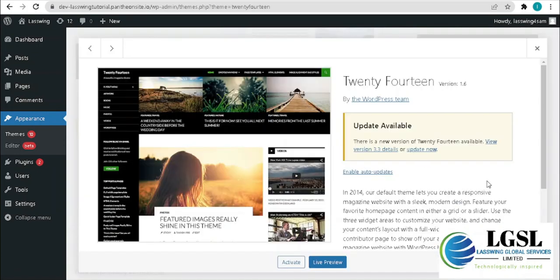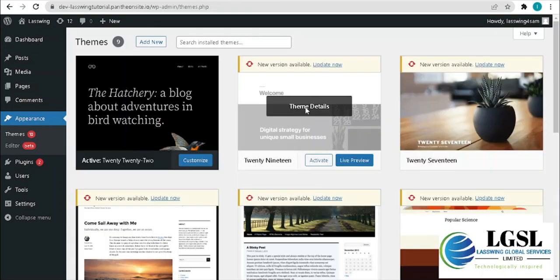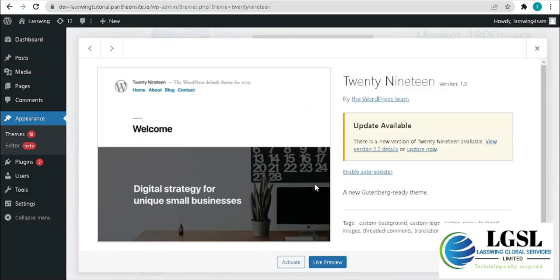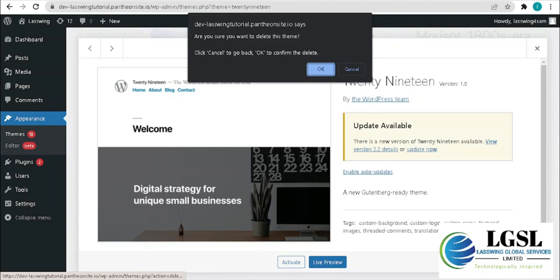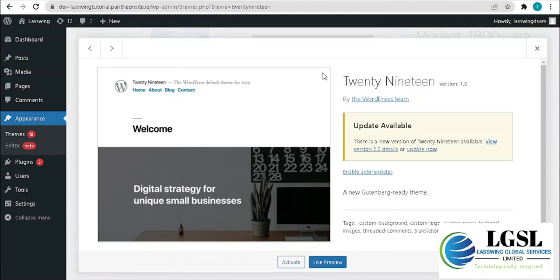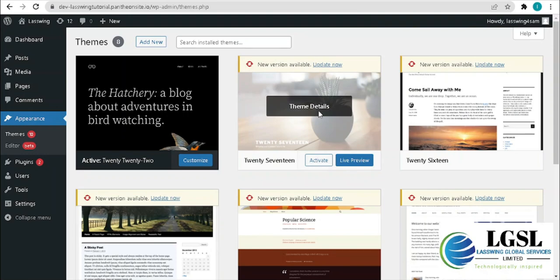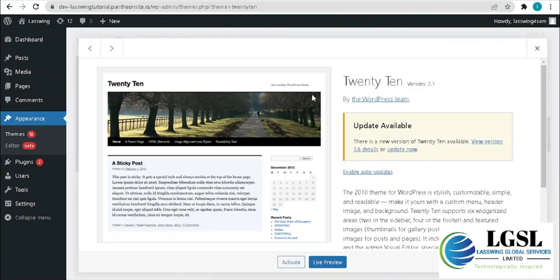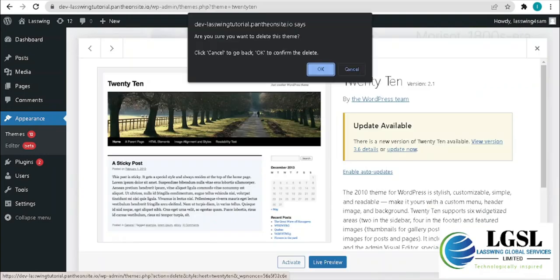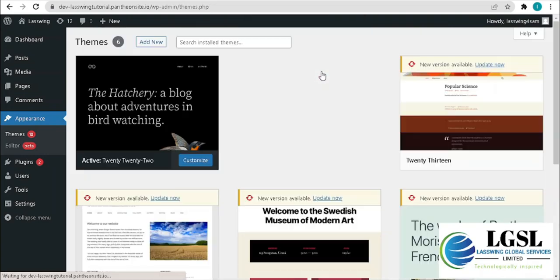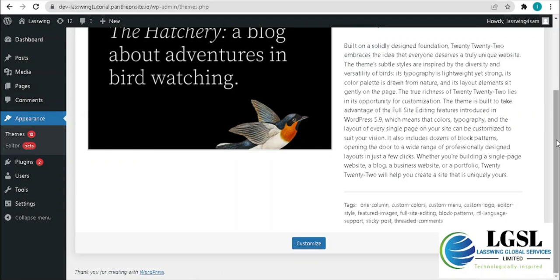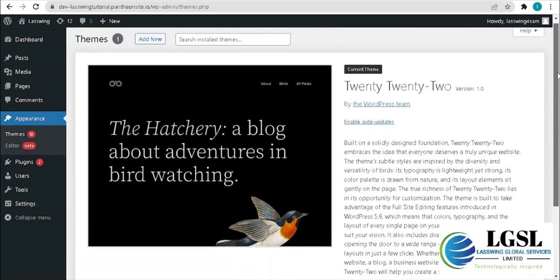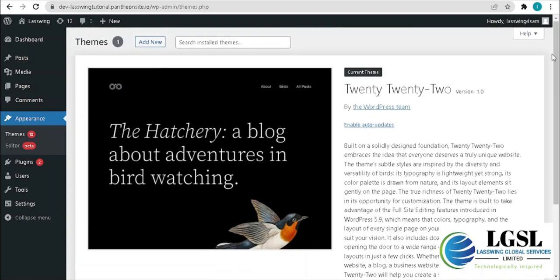You can simply leave all these things here, but the only thing is they add data to our website, and we don't need them. As much as we don't need them for anything, why should they stay? Delete them. So click Delete. Yes, delete. Click Delete. Now you get it, right? So I'm just going to delete all of them. Now I have deleted all the themes and left the one that is active.